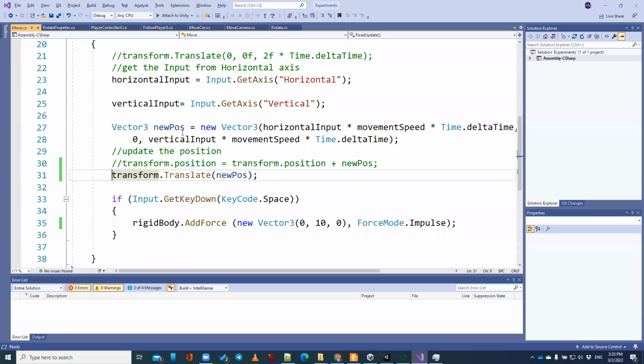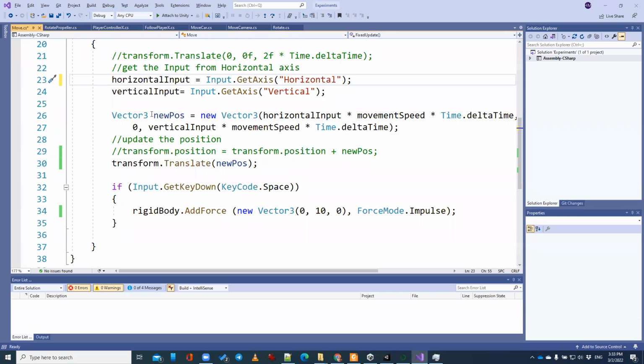Now our position is calculated here. Vector 3 is equal to new position, and so on. Here we are calculating both the horizontal input and the vertical input, so there are two axes working together. Let me make them closer so we can see it. Now what I want is that if the position is going more than 4.5 in one direction, then I will reset it to that. How will I do that? Instead of translating directly, I will have to do something.